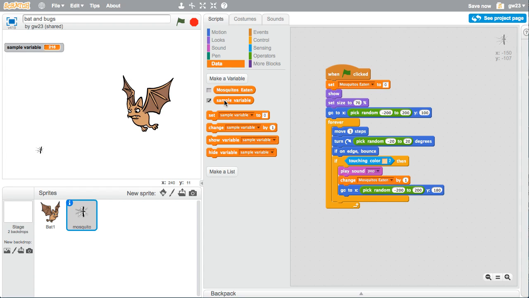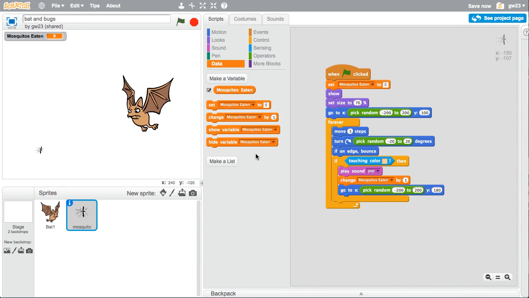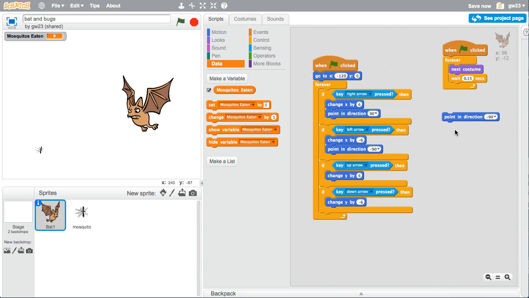And if you have a variable in your program and you don't want it anymore, so I'll go back here, you can right click on it and delete it. I'll take this out of here and we'll leave this program how it was.